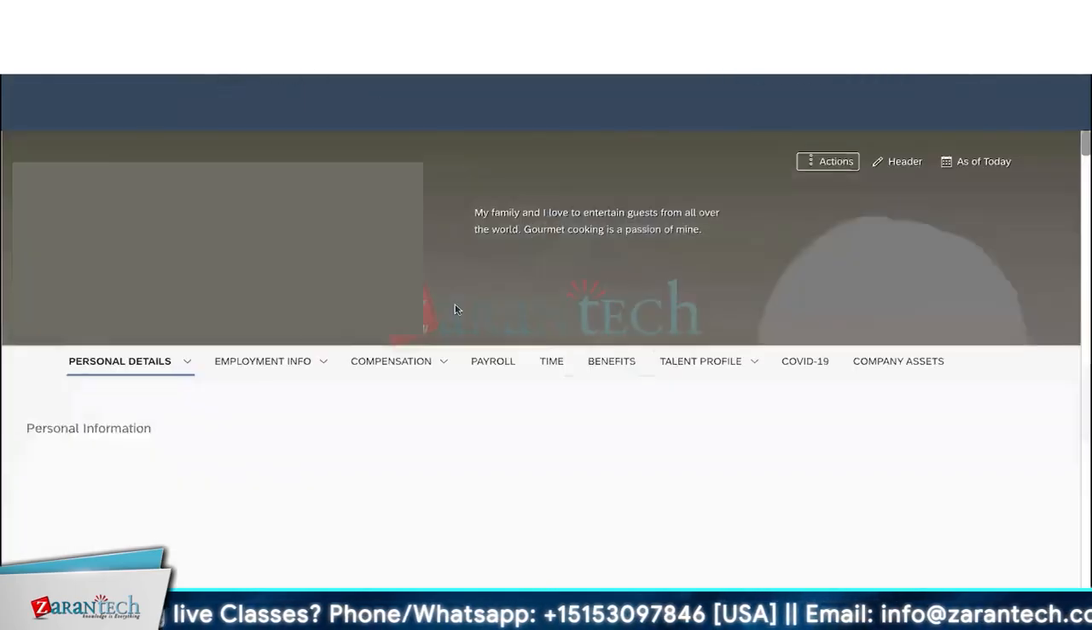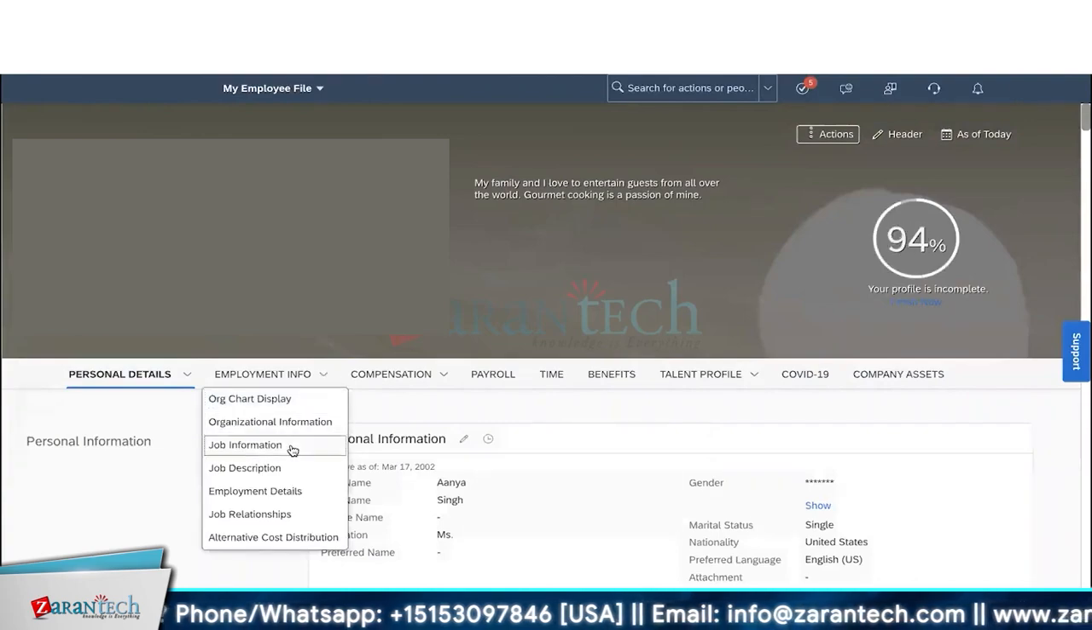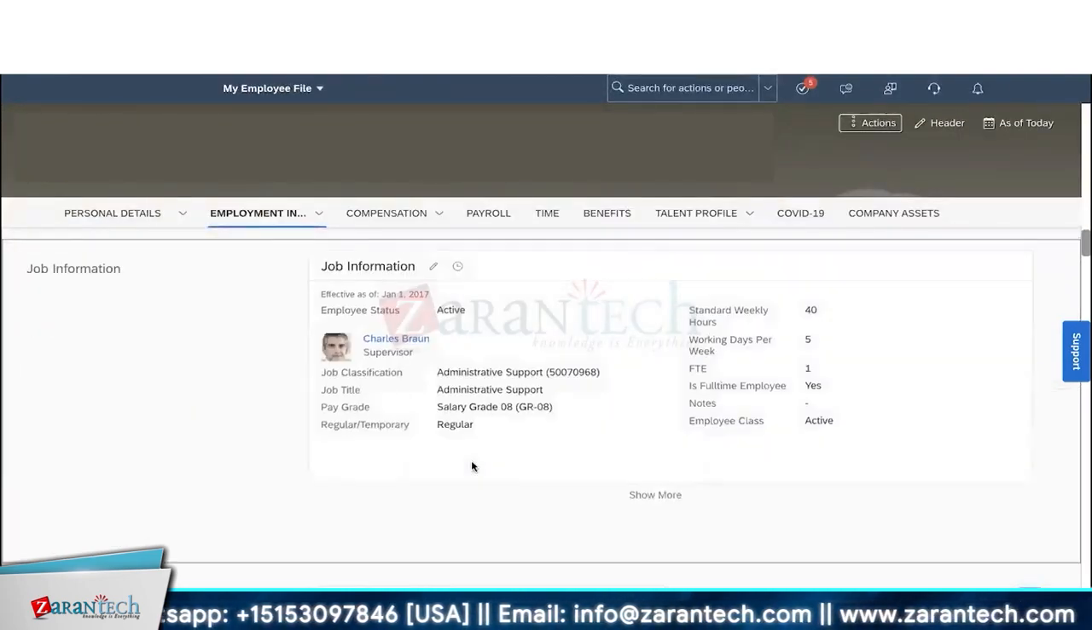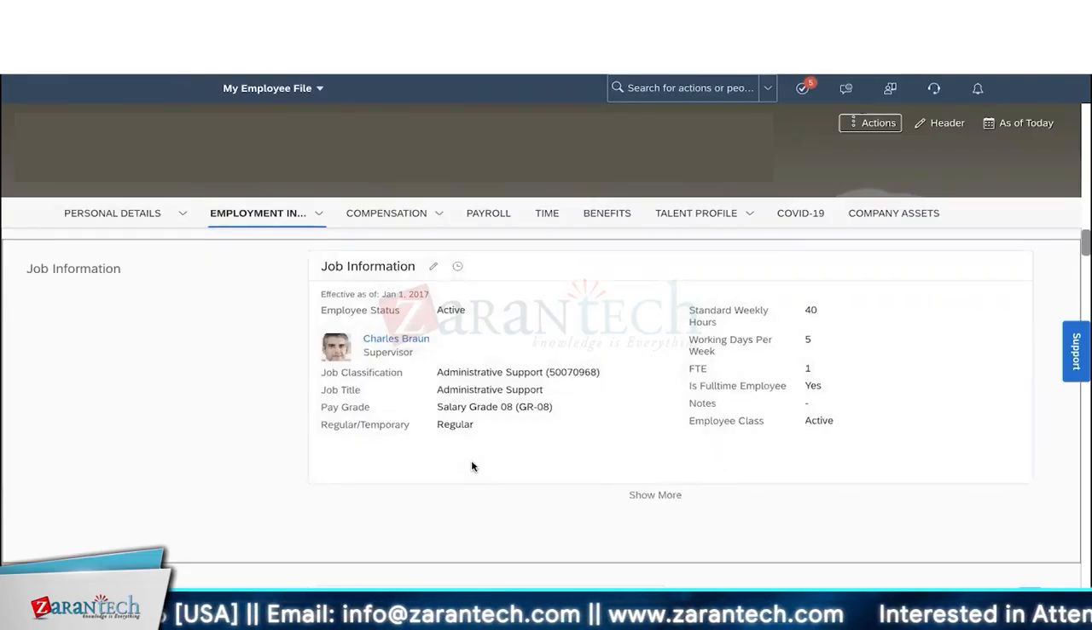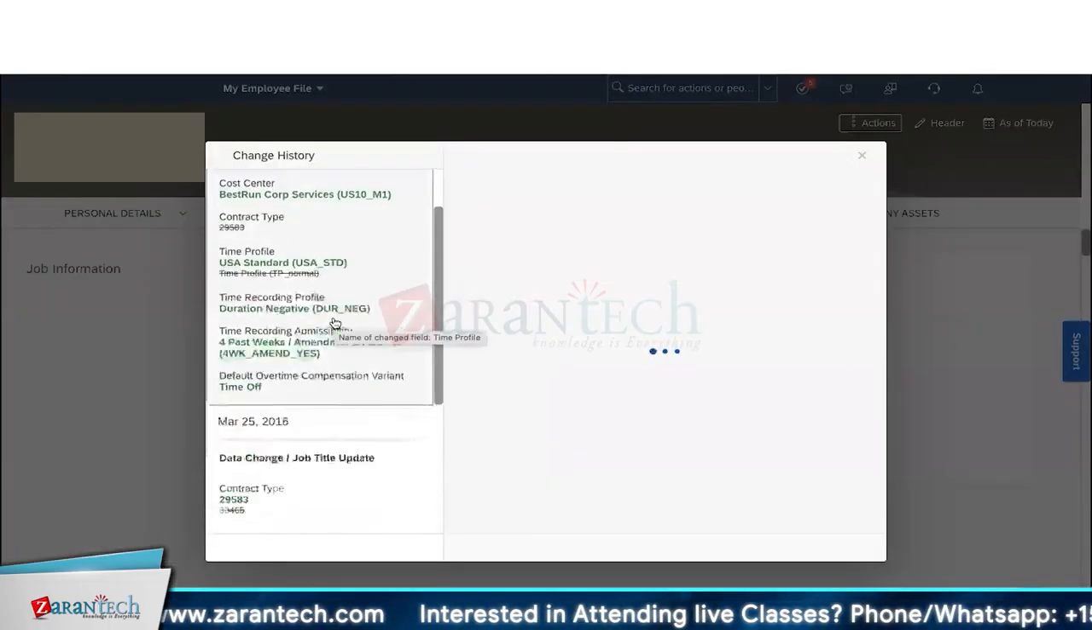Now this is the employee record of Anya Singh, guys, where in the job information we'll have the list of all the events that are performed on the employee record, right from hiring, any promotions, transfers, and any kinds of separation, suspension, till the separation of the employee from the company. All the events will be available in the job information. If you go to the history, here you will be able to find it on the left hand side.